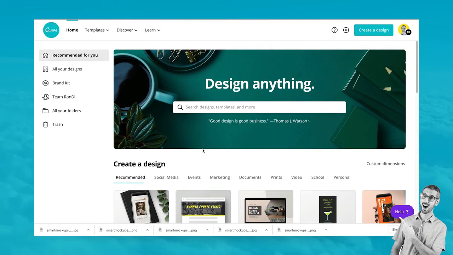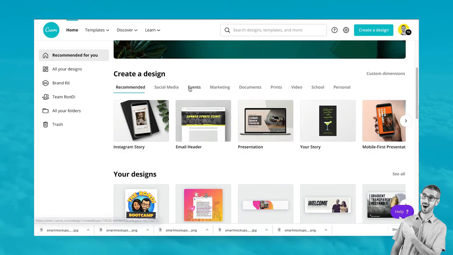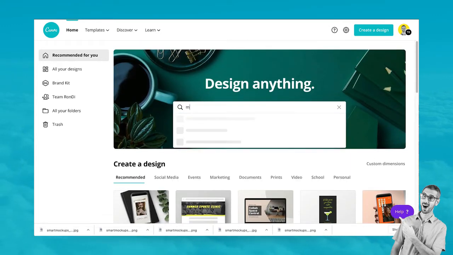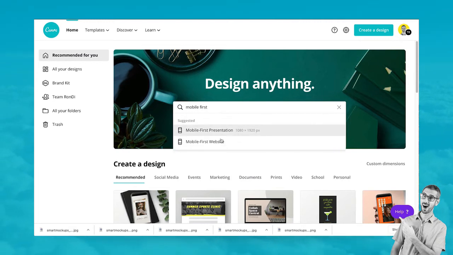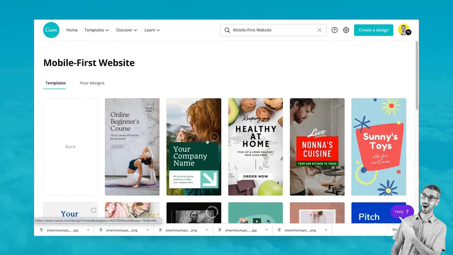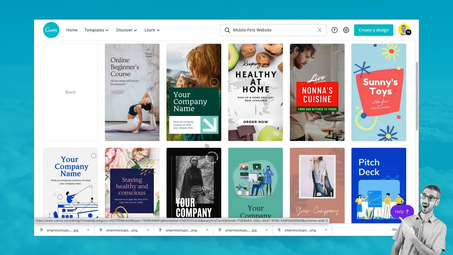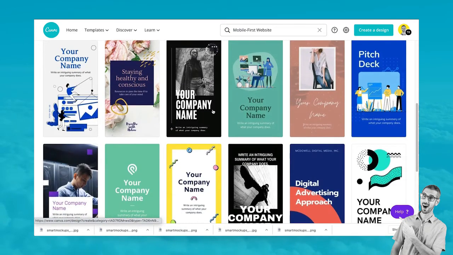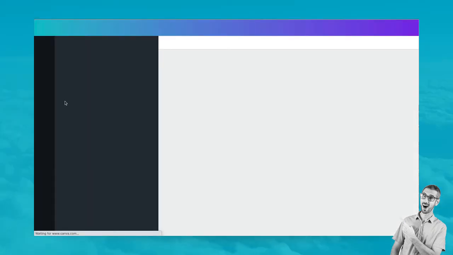So this is my Canva homepage, and I'm gonna go for a mobile first presentation. Okay, so I'm going to type this mobile first presentation. Why do I want this? Well, actually, I want a mobile first website. That's what I wanted. So Canva now has this category. I want a mobile first website. You know what? I'm going to open a blank mobile first website.